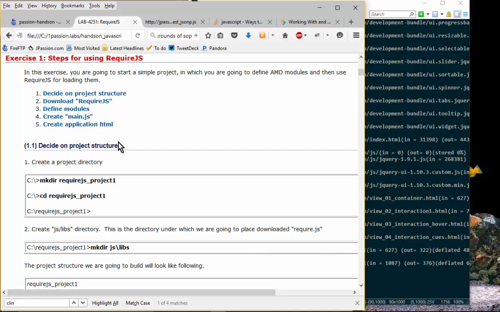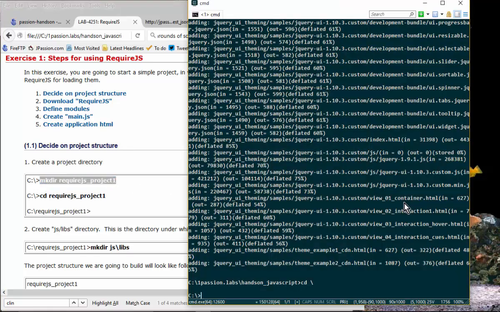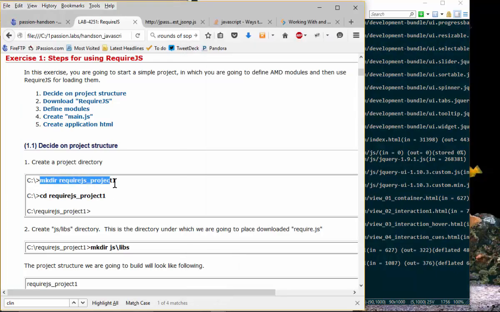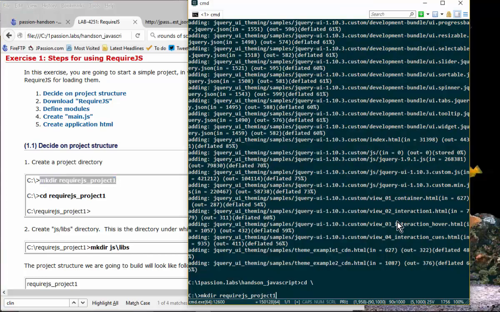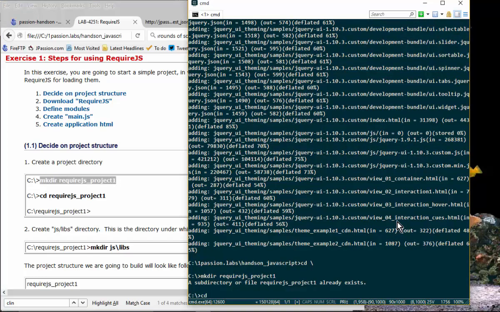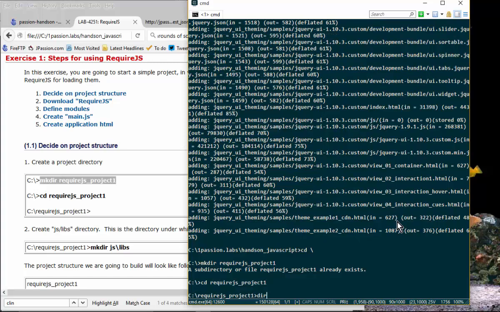Once we have the application.html file, then we're going to view it with the browser, and then we are seeing some result. Okay, so let's create the project called RequireJS project 1. So I'm going to create it in the root. Okay, so I think I already did that, so let me just see. Okay, it's already there. So we are going to that project directory.